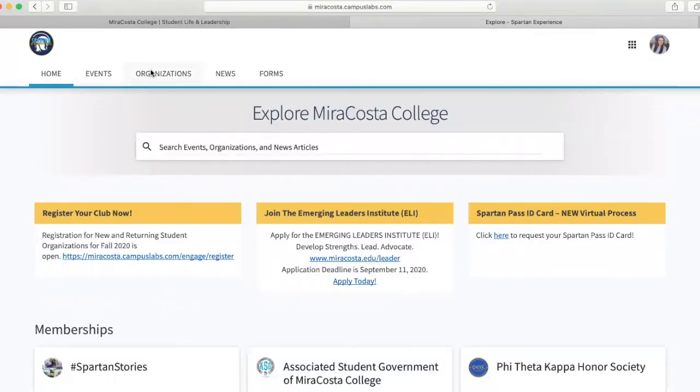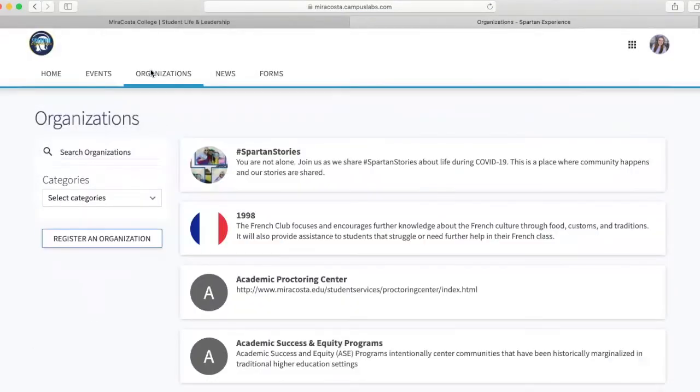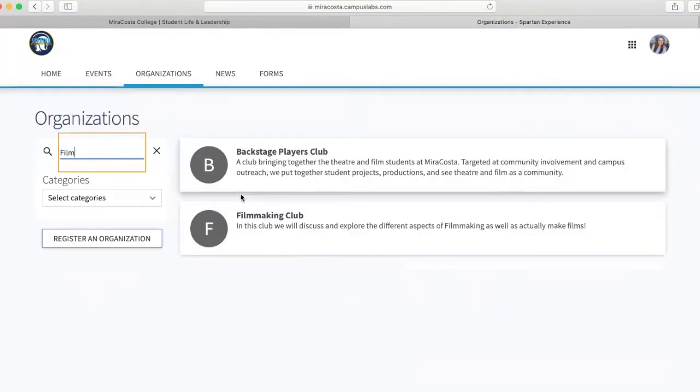Let's head back to the homepage and click on the Organization tab. Here we're going to try to search for an organization. Let's try searching for the Film Club. Oh, perfect, so we found them.